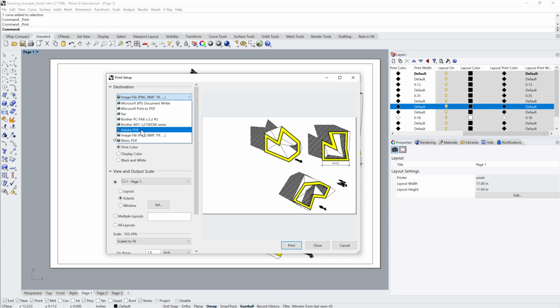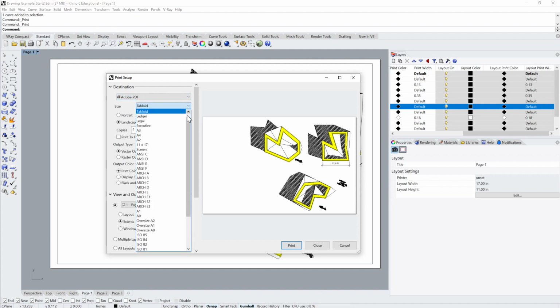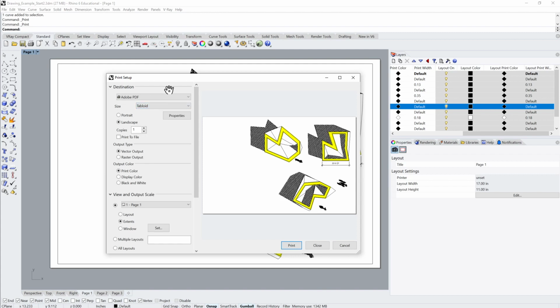And of course, you could just print it to a printer, but probably you're going to want to save it as a PDF. It has all of the standard sizes here, Arch A, Arch B, Arch C, in PDF. So you can print it much like you print from the Rhino window.